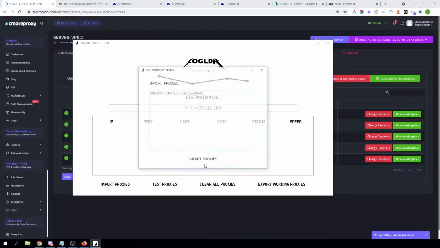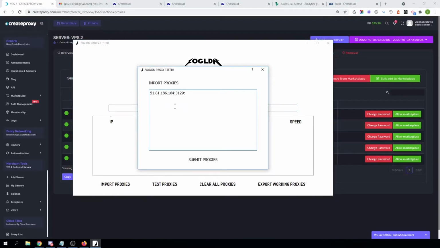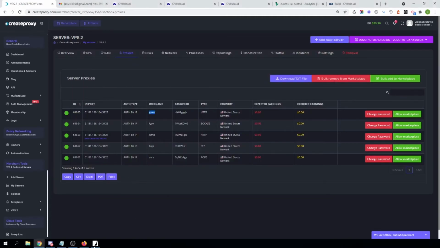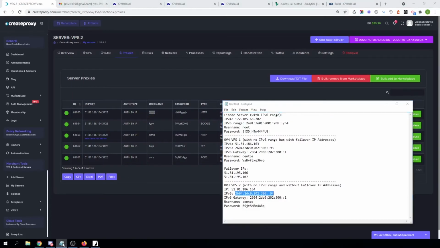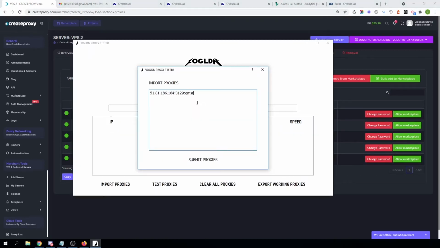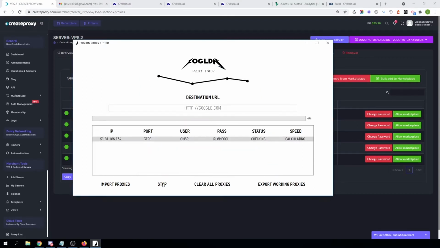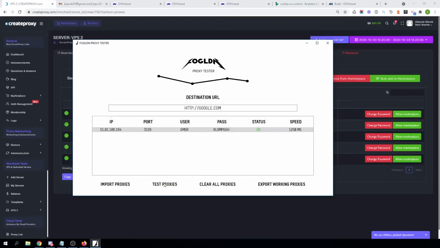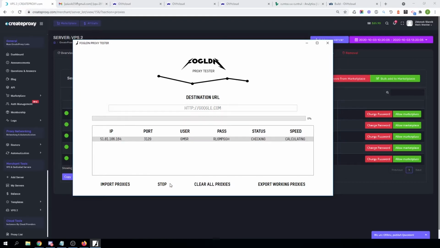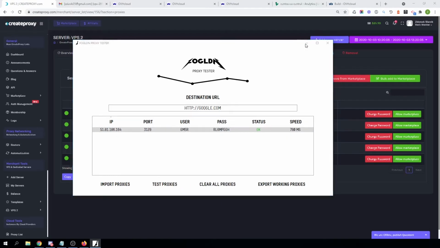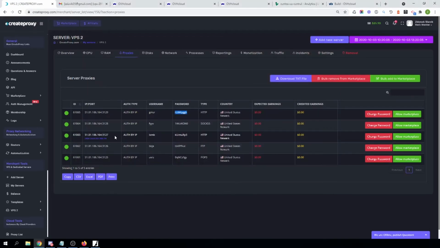Okay, proxies, and since I have not whitelisted any IP address, I'm going to use username and password. Okay, and let's try. It's pretty slow, but the server is in the United States, so it is far from me. And let's try the IPv6 proxy.